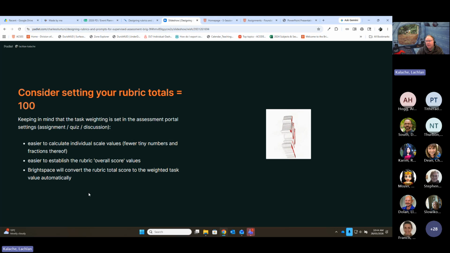It didn't used to happen in Blackboard, and so for those of you who've been teaching here for quite some time in the old LMS and knew that they had to do manual conversions of those numbers, unless the weighting and the rubric values were the same, we don't have that problem anymore. Brightspace will take carriage of this for us. So consider very early on the idea of your rubric values being out of 100. It just makes splitting this, particularly for supervised assessment where you have the original artifact submission versus the supervised component, splitting that in half essentially, so much easier. Next one.